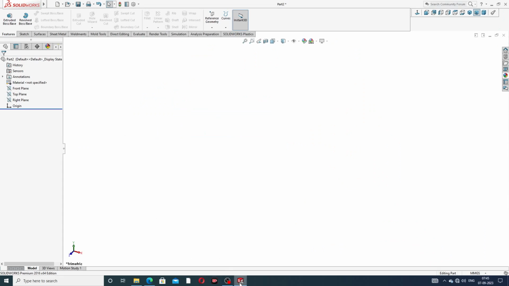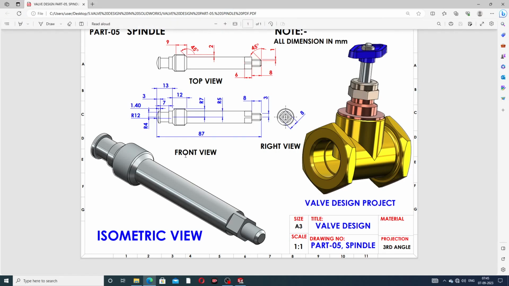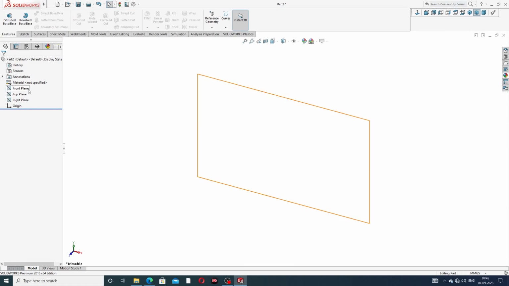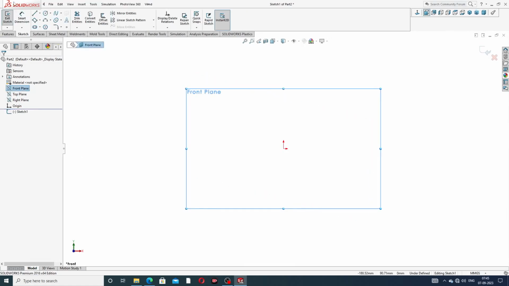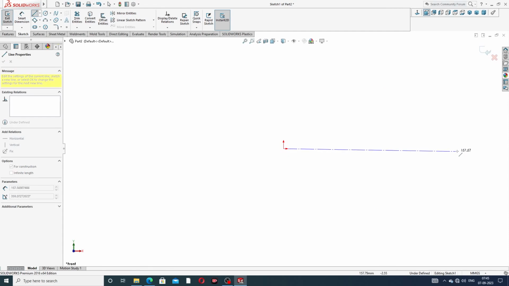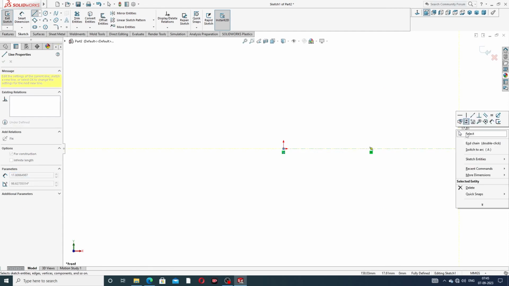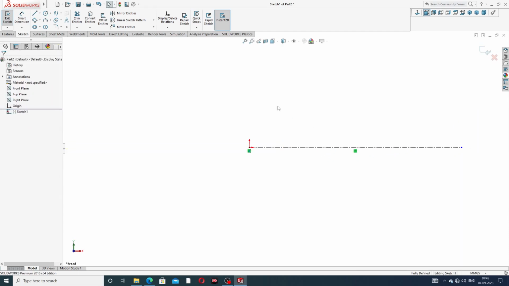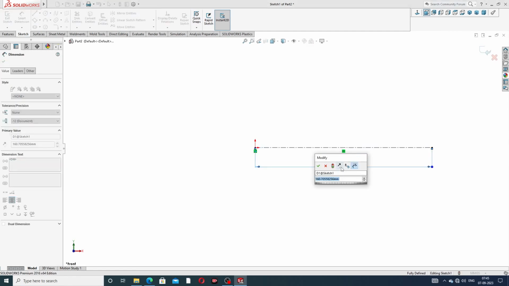And this plane is used here. The Front Plane is better. Okay, use the Front Plane and draw a center line, because this is a reference line. Okay, drawing a center line, this. Okay, and this dimension is used here, 87 millimeter.